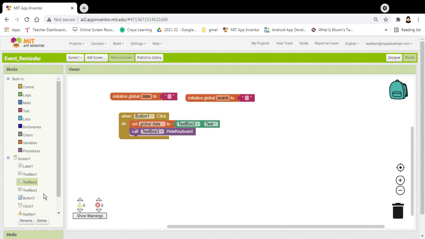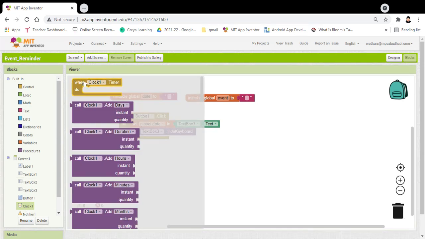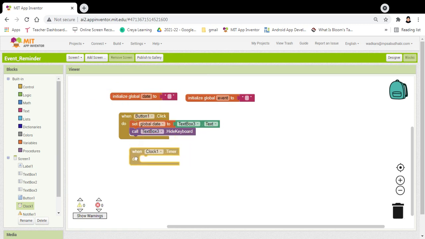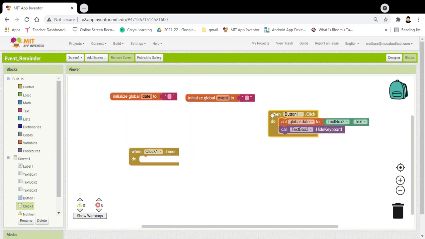Okay, so for that we need to first of all take the event from the clock. We have to click on the clock. There is only one event over here, so we'll take when the clock timer. I'll just put this aside. Okay, so first of all, we need to set the system time in the second variable.